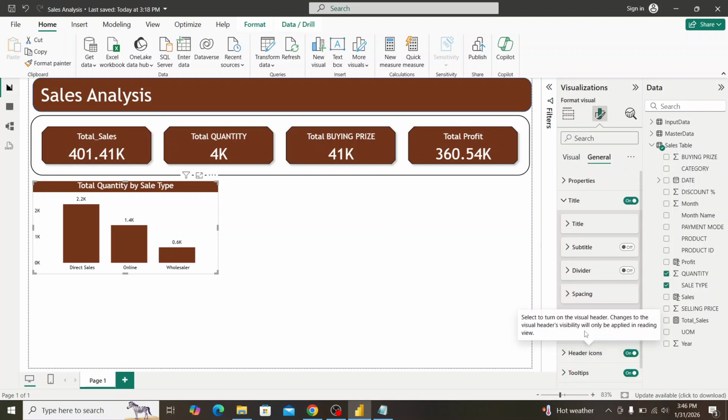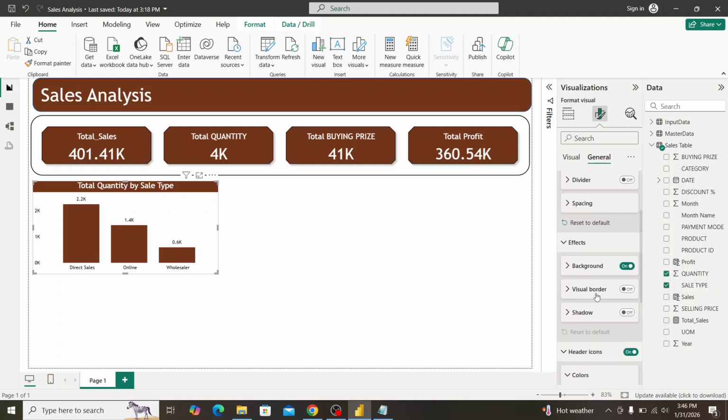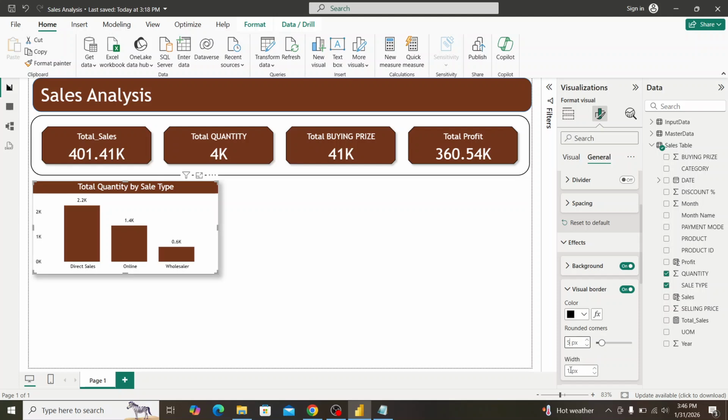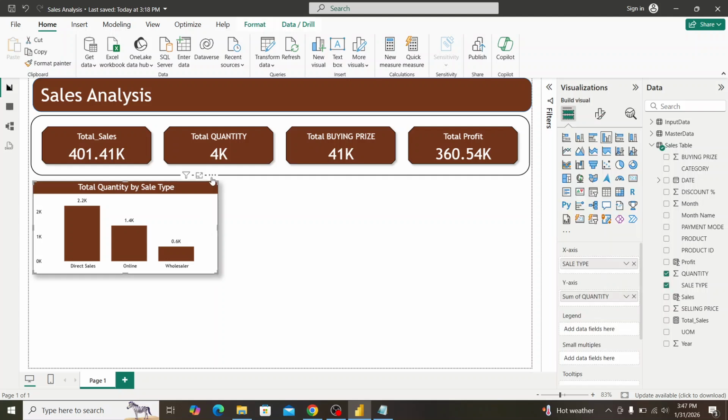We go to our effects. Okay, effects. We leave the background on. We turn on our visual borders and we turn on the shadow. All right. So for visual borders, rounded corners, we'll make sure it's 5 and width 2. Okay, now we have this. Beautiful. Now we close this, and by the time we click outside, now we have a diagram. All right, so we have this diagram already available here.